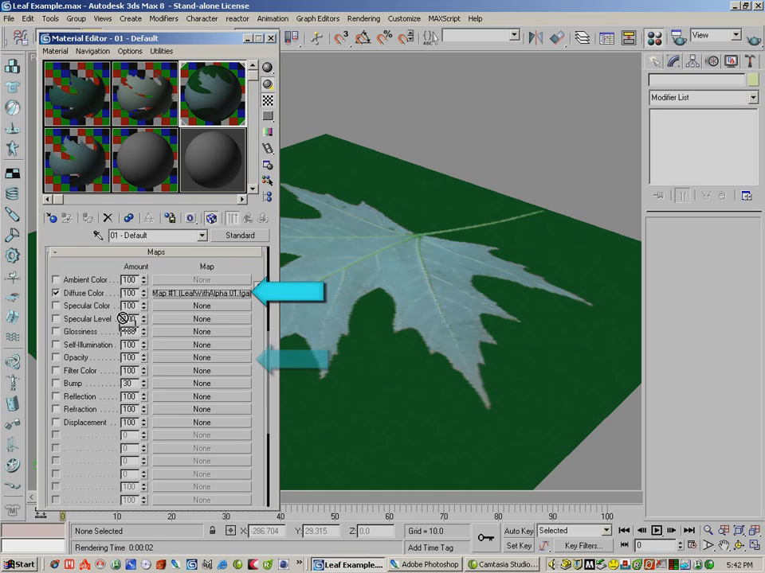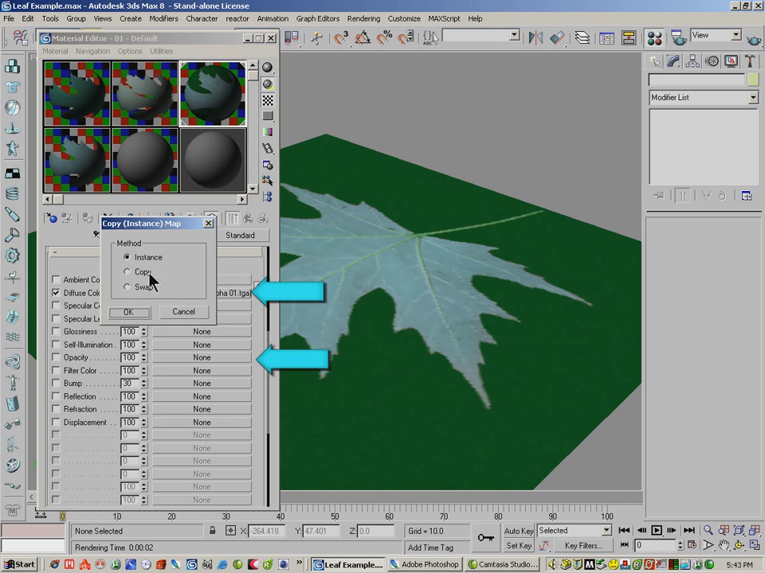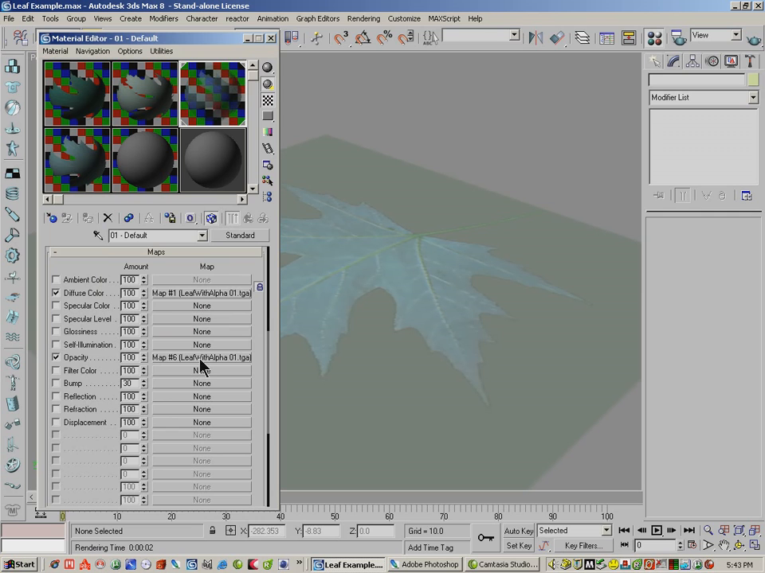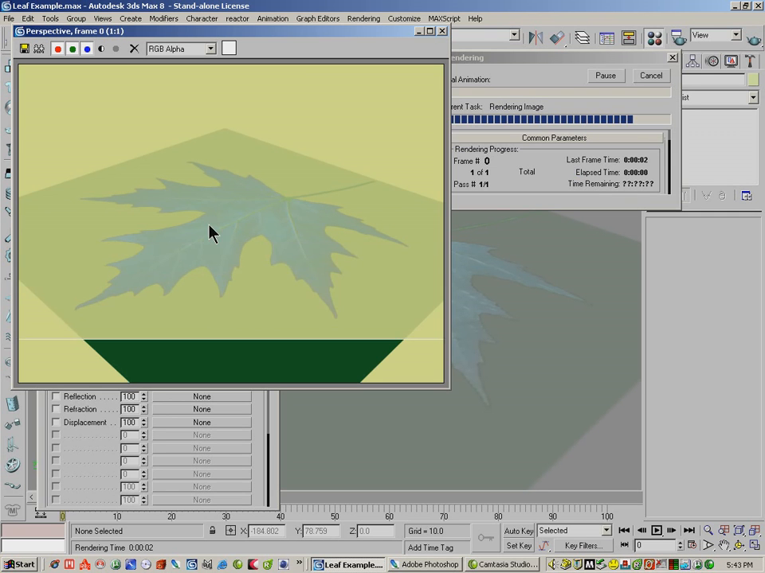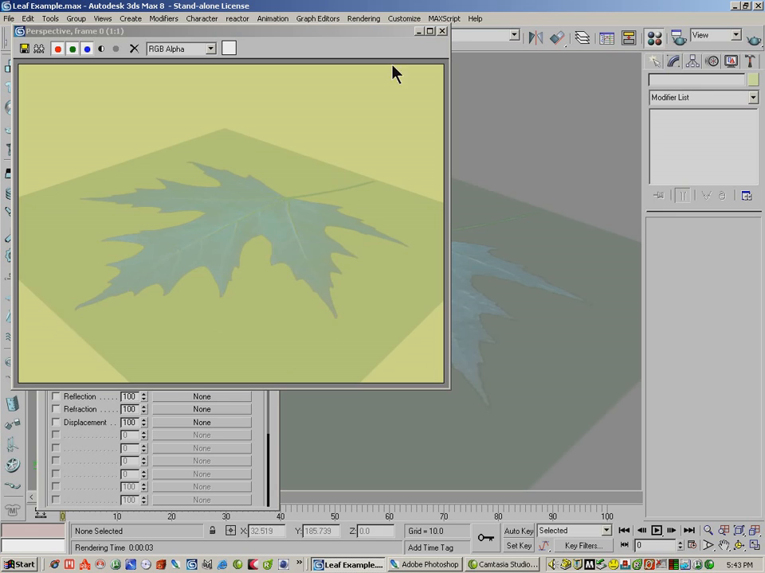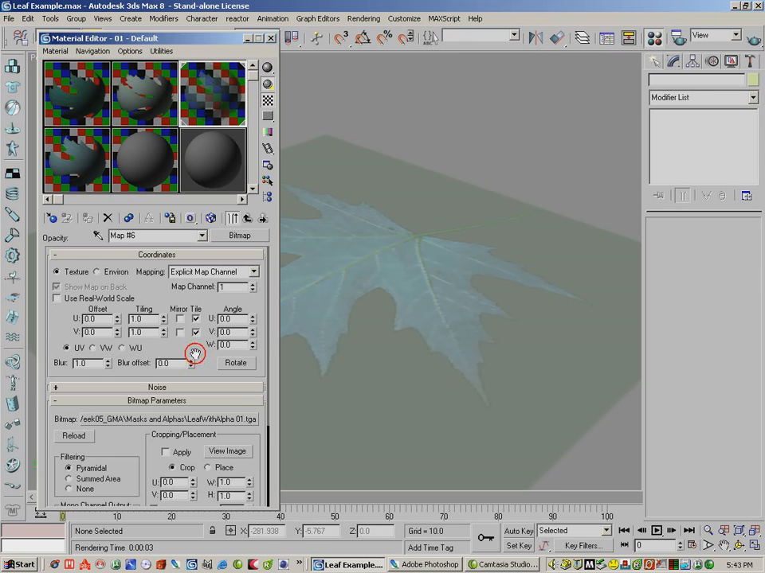So I'm going to drag this same image down under opacity. We want a copy. And you'll see if I render it now, it's all going to be see-through because Max thinks that we're using an alpha channel on the whole object. And that's not what we want.